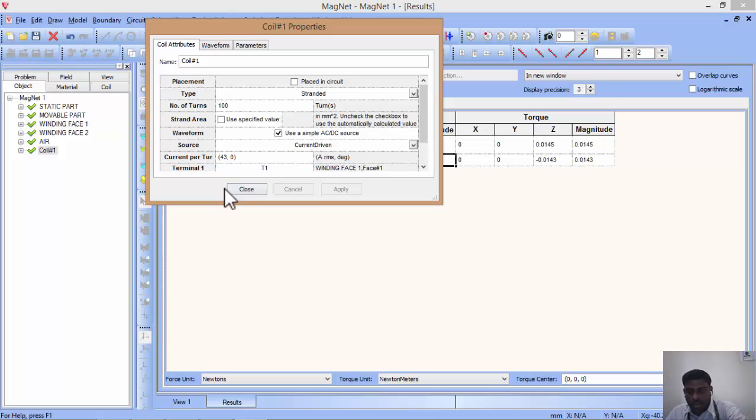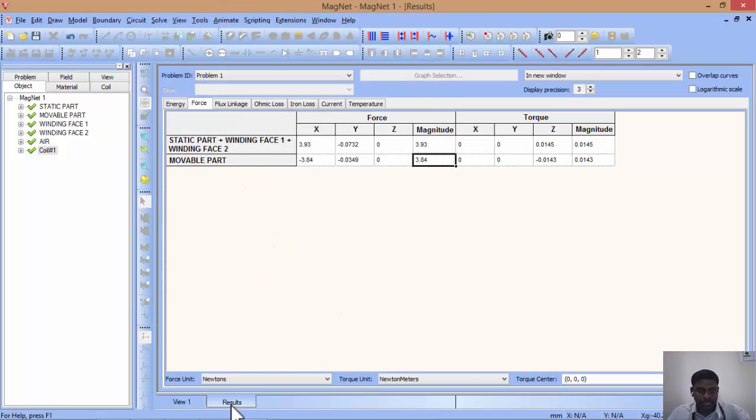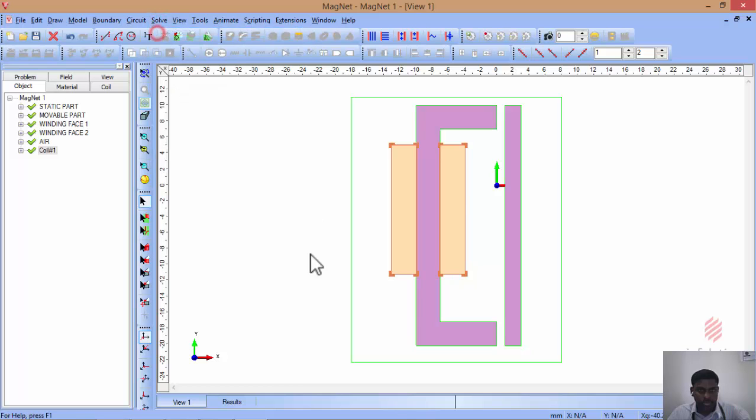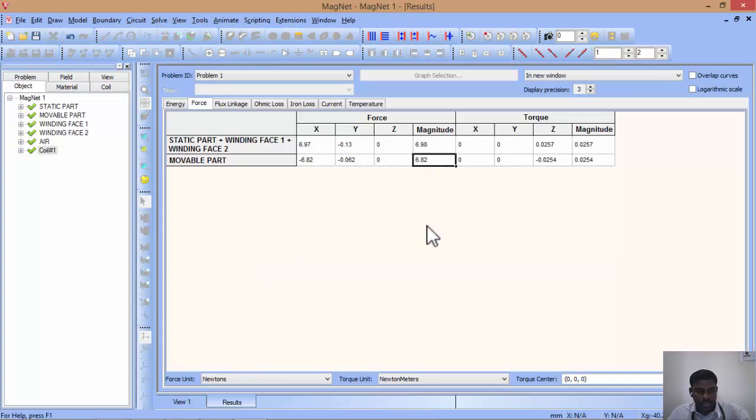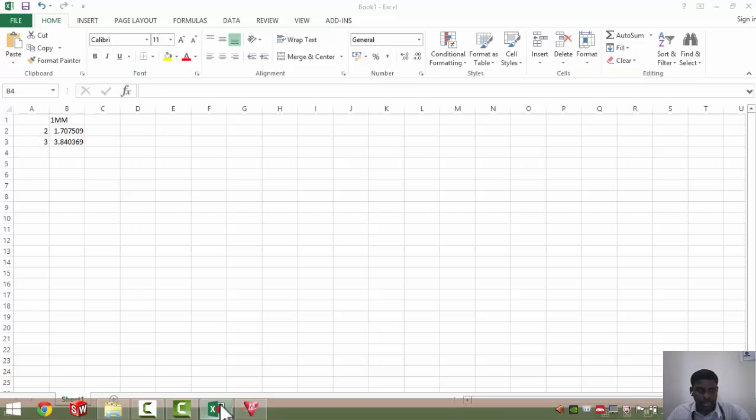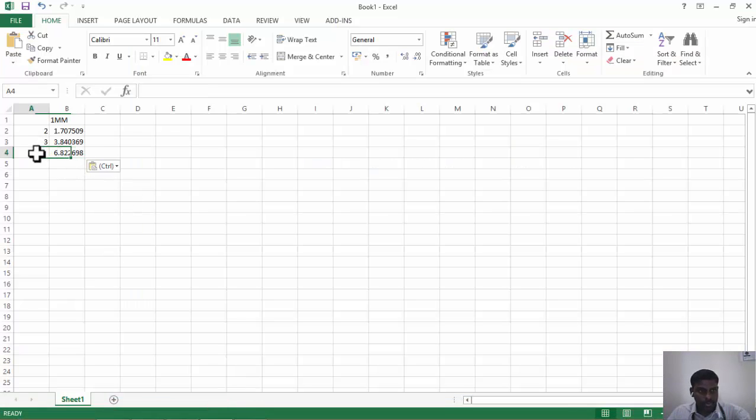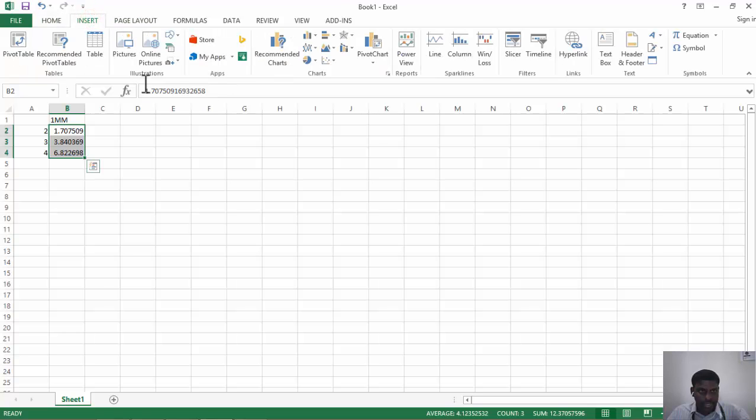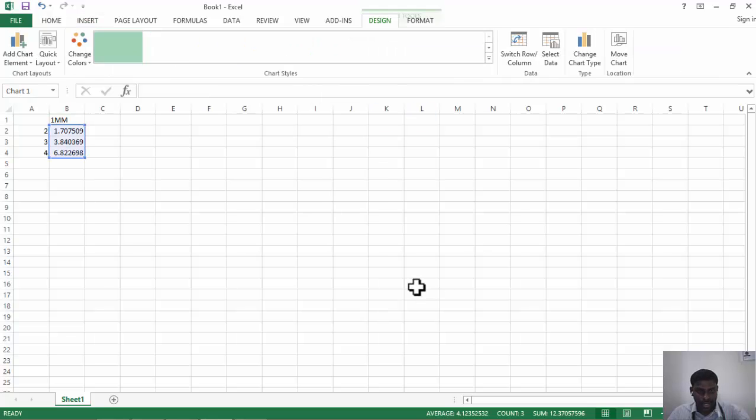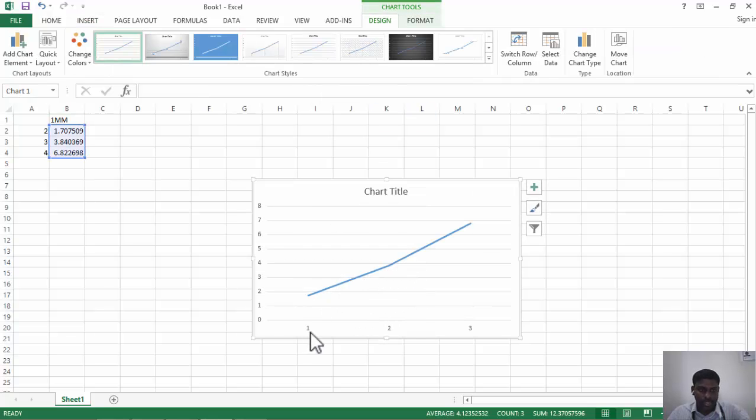if I want to go for 4 amps current, so this is the case. This is 4 amps. So the air gap is 1 mm, and for different currents I get different values. So if you plot it, if the current keeps on increasing, your force also increases. See, if your current keeps on increasing, your force also increases.